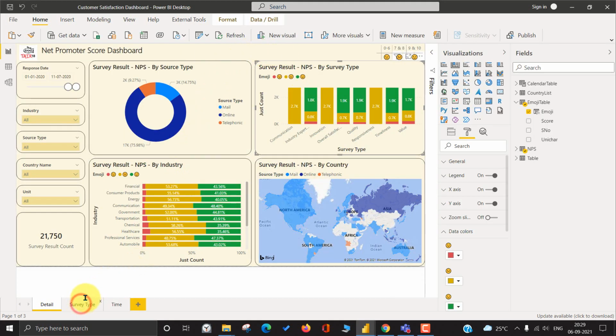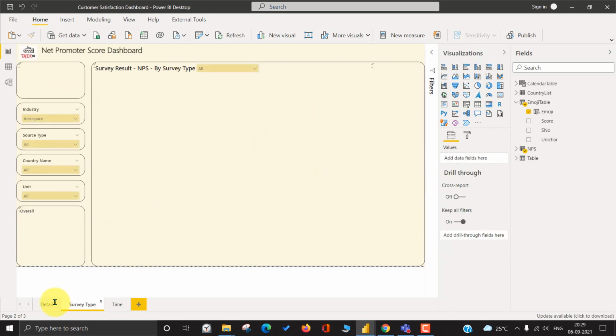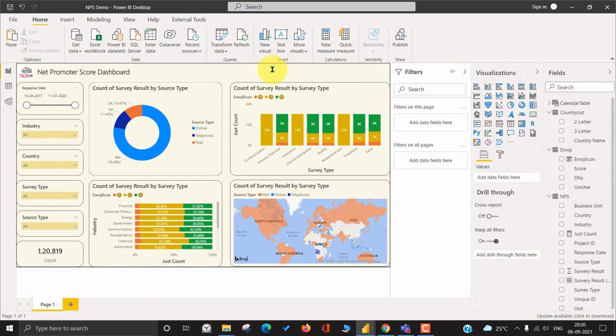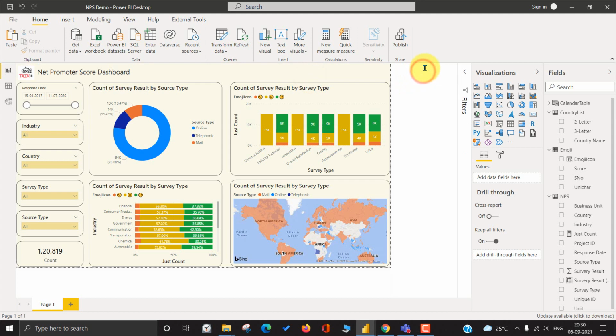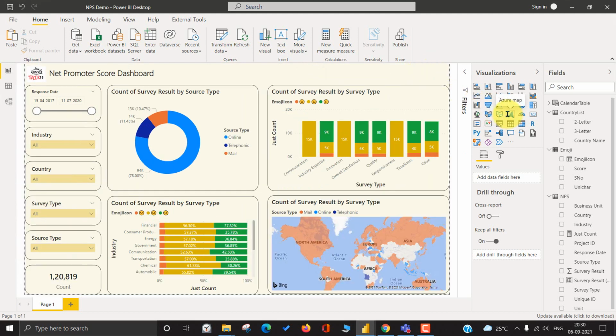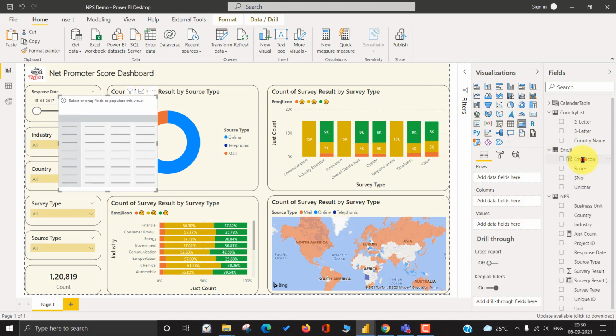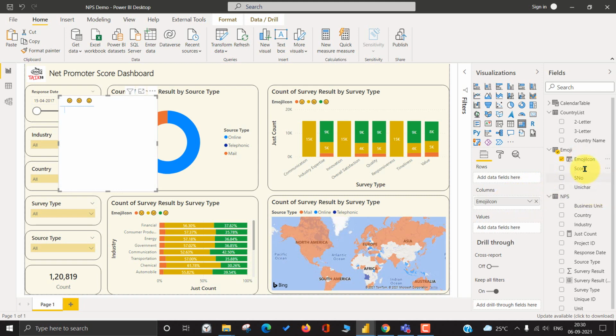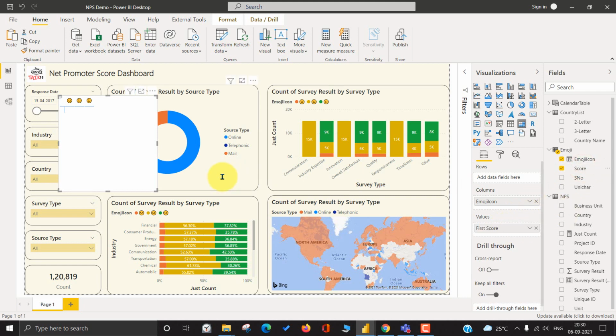Now the second page. There is one thing we need to do here. We have given the emoji icons here, but the user may not understand what they actually mean. So we need to give them a legend, right? So I'm going to add a new matrix table and then add emoji icons to the columns and the score to the values. It can be reversed actually. So let me reverse this one.